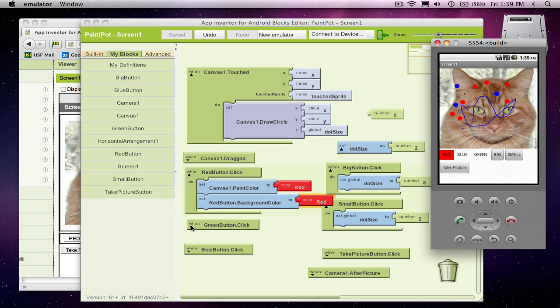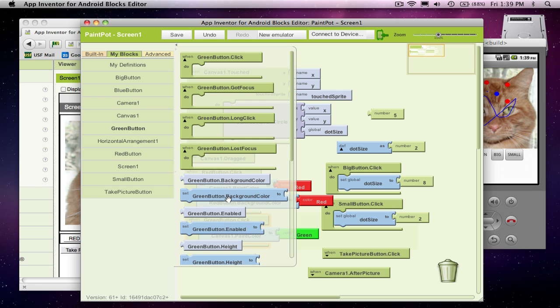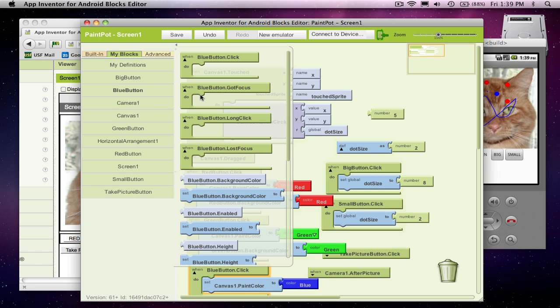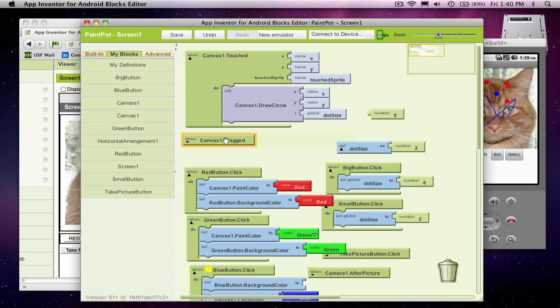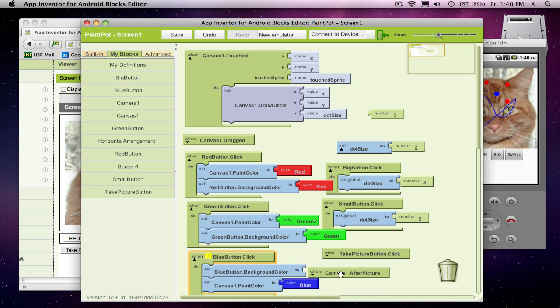So let's do the same thing for these other color buttons. If I click on the green button, then I want to change the green button's background color and change it to green. Okay, all's good so far. And for blue, I want to change its background color, and let's give us a little more room here. Okay, and just to keep things the way they are on the other ones, I'll reorder those guys.